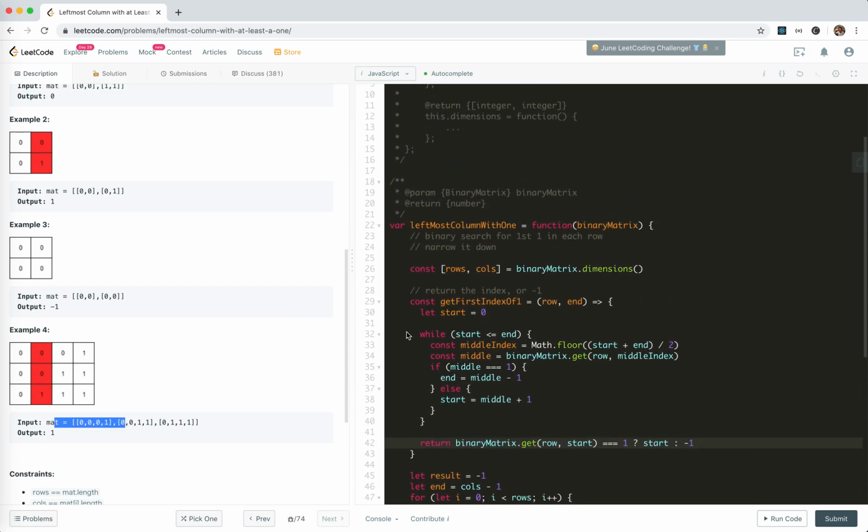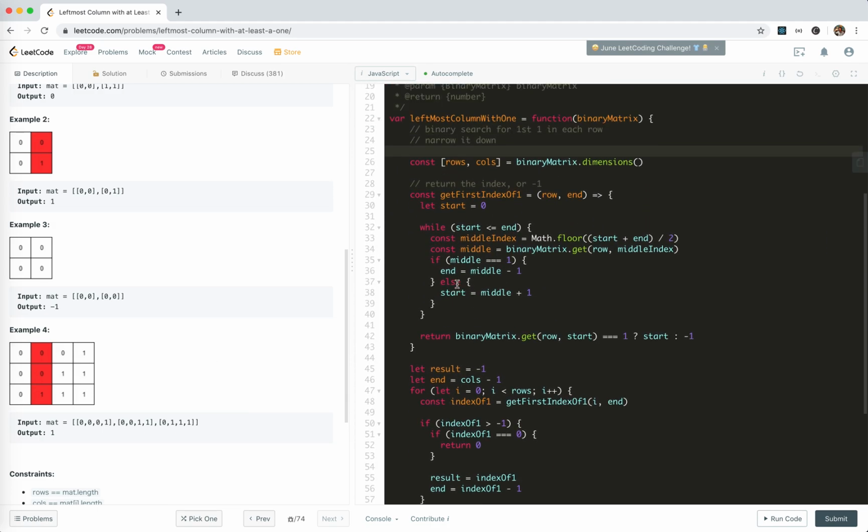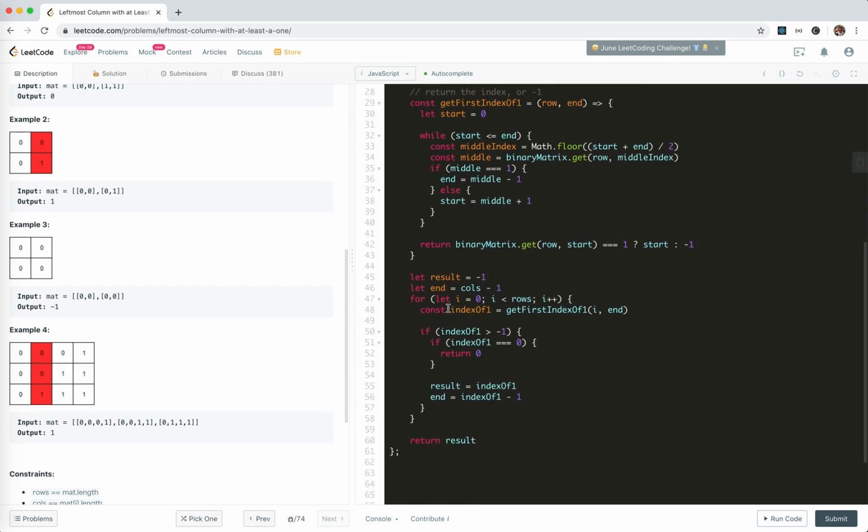Okay, for a case like this, we'll first get the row, we get the dimension, and now for the start, like 0, 0, 1, we get 0. That's the middle. And it is 0, so we move start to here. And now the middle is 0, we move start to here. The middle is 1, so end moves to 0. And the start, this is 1, so we return start. So the first index will fall as 3, like here.